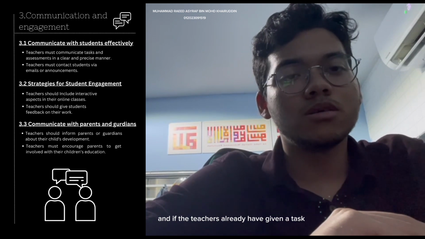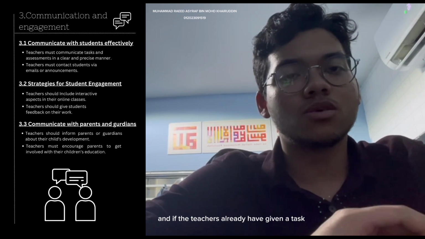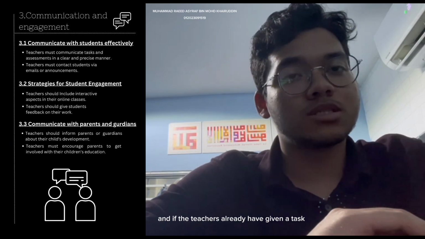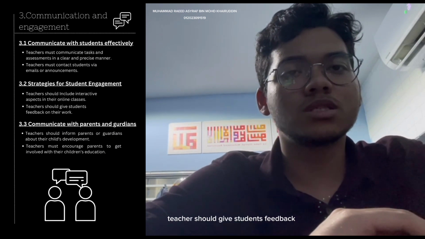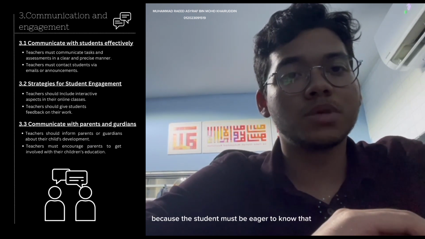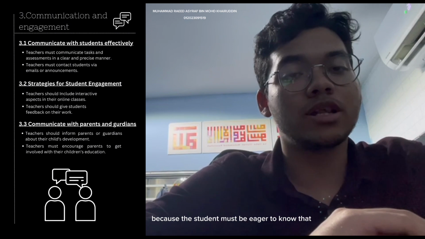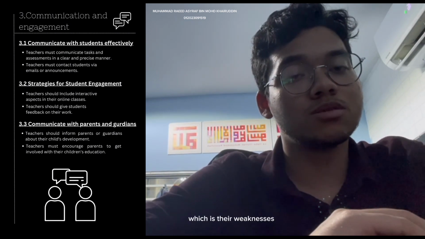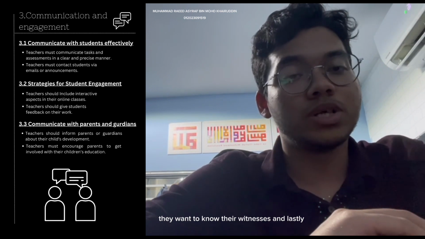And if the teachers already have given a task, teachers should give students feedback based on their work, because the students must be eager to know what their weaknesses are. They want to know their weaknesses.